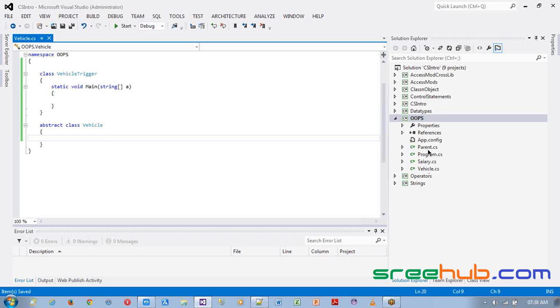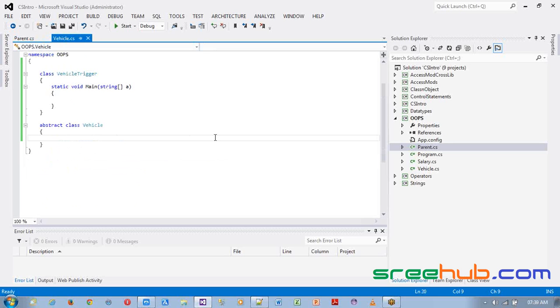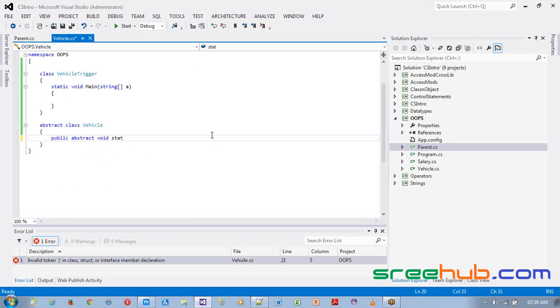If you go back to our previous classes, let's take this parent. You can see one simple method called public void print data, where this is called the body of print data. And whatever we define here, the return type and the parameters, are called the signature of the method. This is called a non-abstract method. But in an abstract method, you will not have the body, just the signature of your method. That's it. Now let me show you one abstract method. In order to make it abstract, we again use the keyword abstract. Let's say void, let me take a method called start.